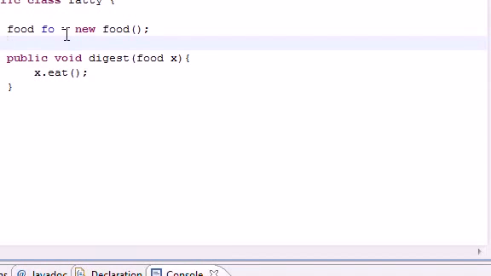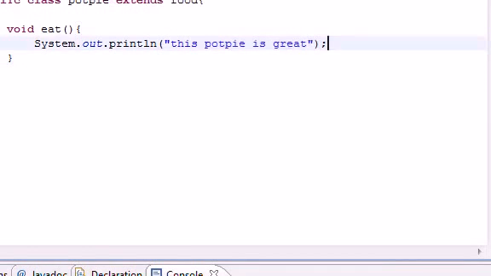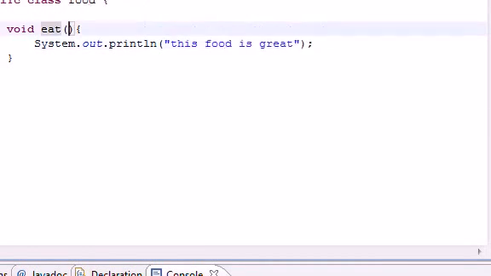Food is too general. It doesn't really have a color. It says what color is food? I don't know. What shape is food? I don't know. And if you say, alright, I can eat a tuna, I can eat a pot pie, but I can't eat a food. Food is really too general.